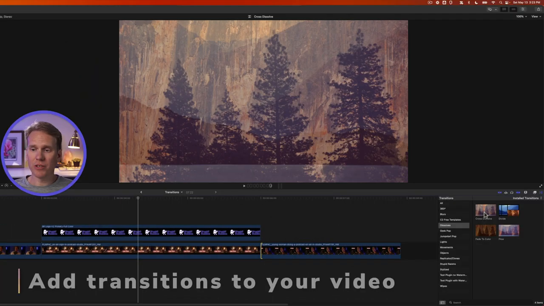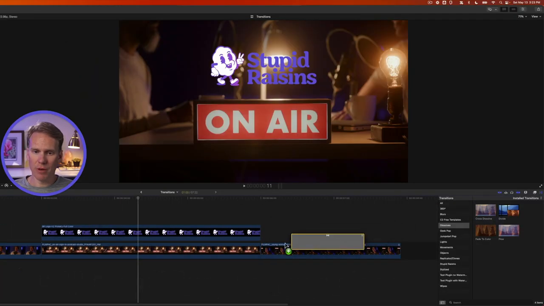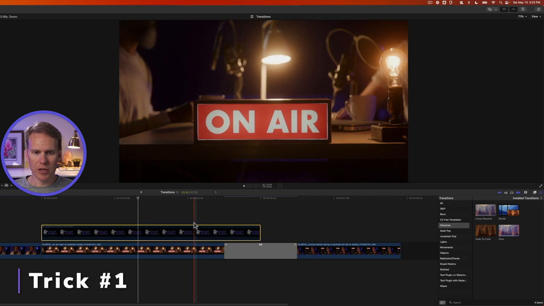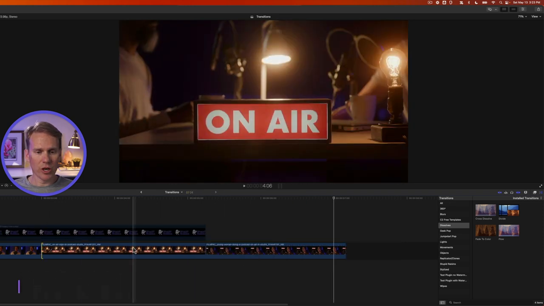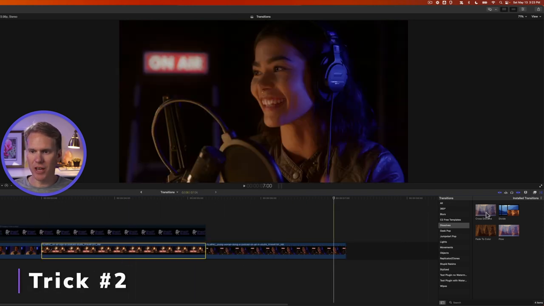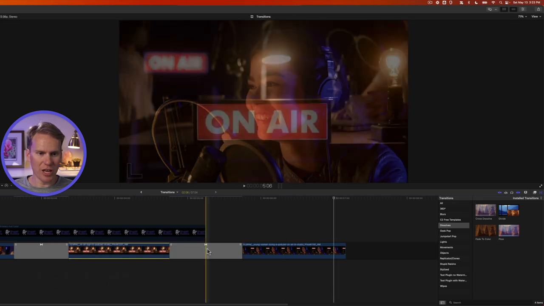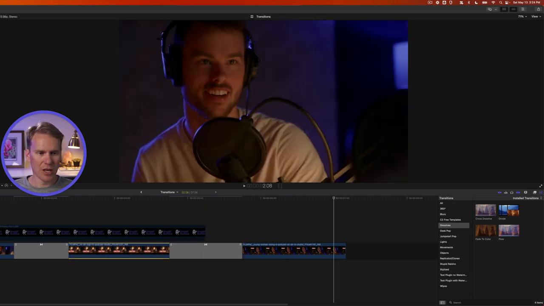All right, the first way to add a transition is to just drag and drop it between two clips in your timeline. And here's what that looks like. You can also select a clip in your timeline and then double click on the transition you want to add, and you'll see it adds it to both ends of the clip.